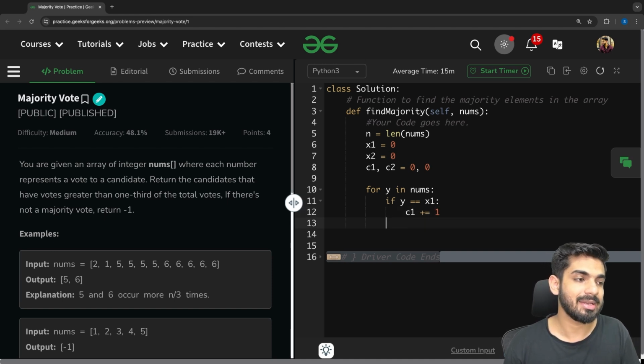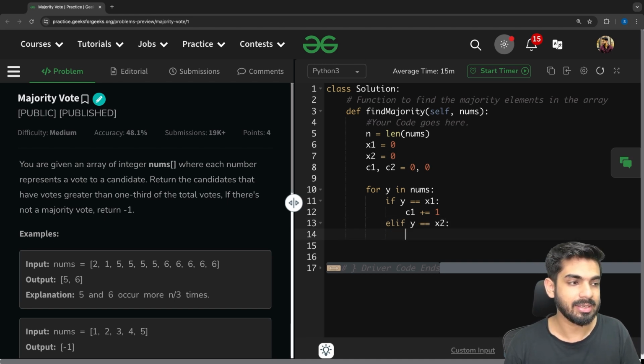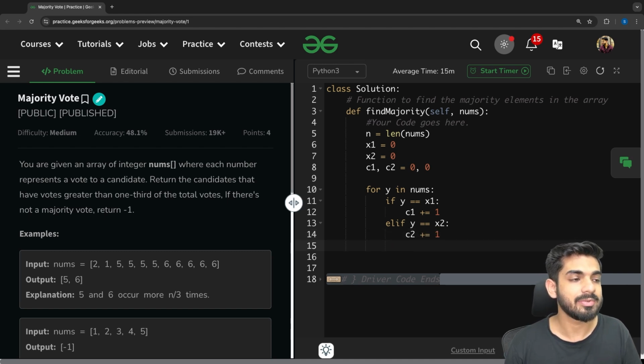Then you can see here this part, that in the else if condition you can write elif, and we can write something like this, that if y is equal to x2 that is there, correct, then what we can do, we can write c2 plus equal to 1. So we can see if y is equal to x2, then c2 frequency will increase.